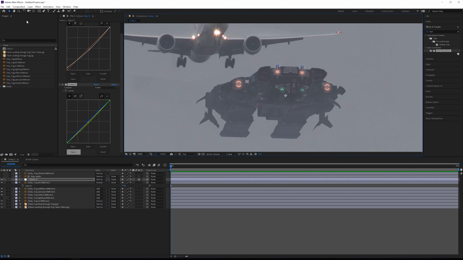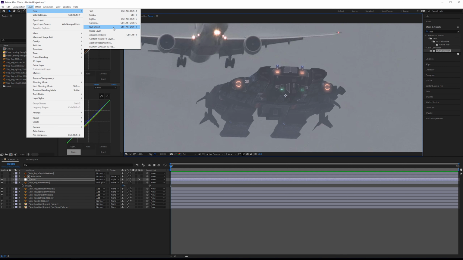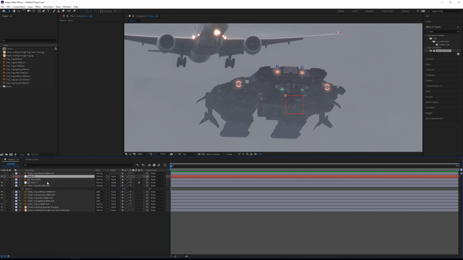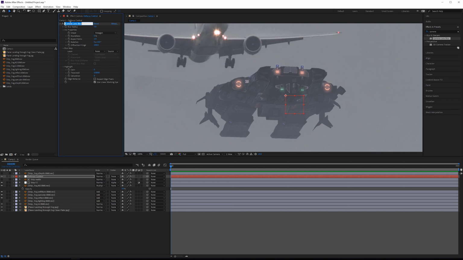So we're going to grab a null object. And remember, a null object just acts as a utility layer. I need to pull this above the ship mat here, otherwise we get some confusion on the color correction. We're going to call this defocus control. On the defocus control, we're going to grab a camera lens blur. We're going to click on the effect name, press enter, and type in master.